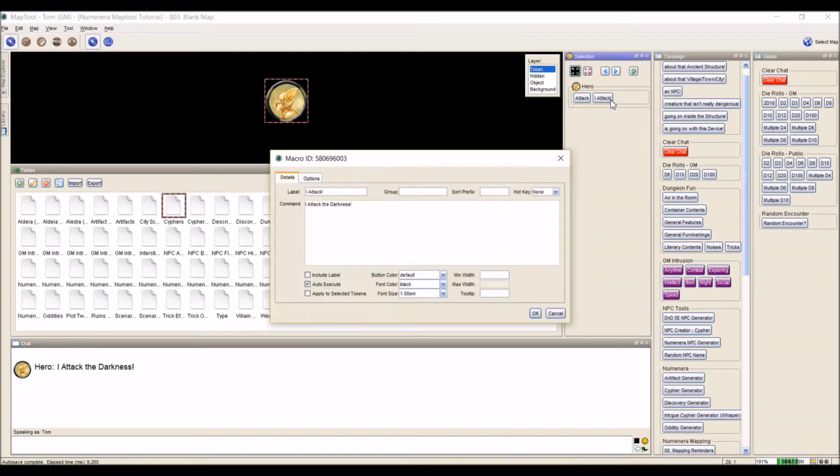I'm going to right-click and go back into edit. In order to actually do some coding, we have to use brackets and braces. Without these, MapTool does not read them as programming commands and just sends everything as text to chat. If it isn't between these, it is sent as plain text. So I'm going to go ahead and do this.